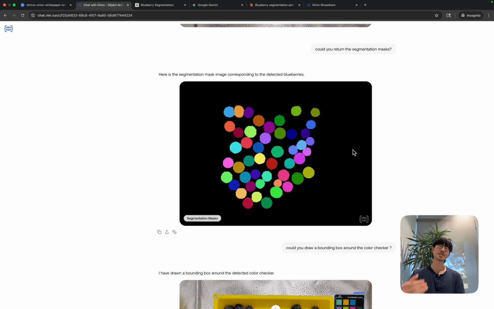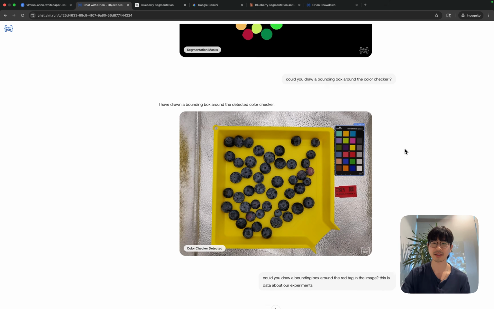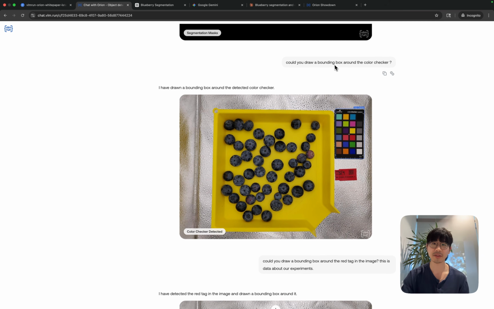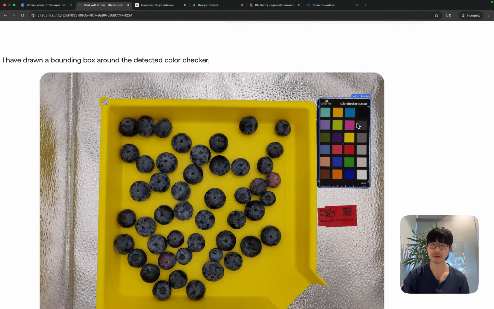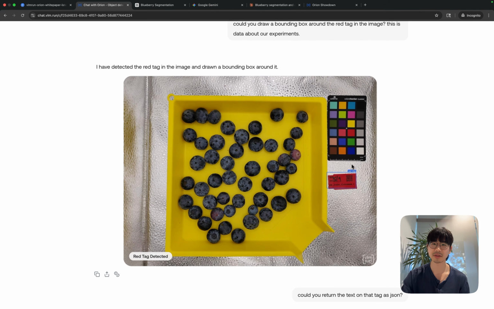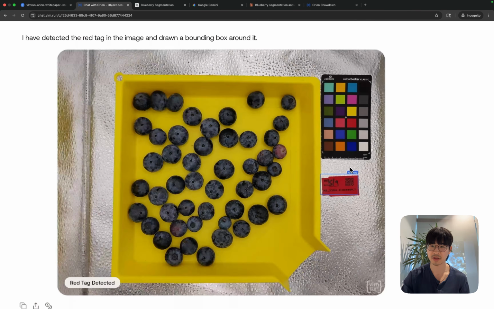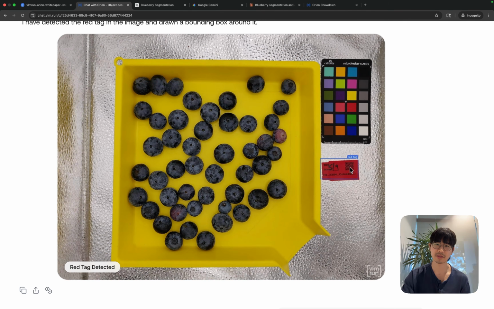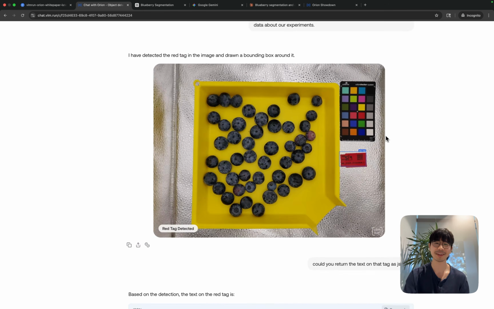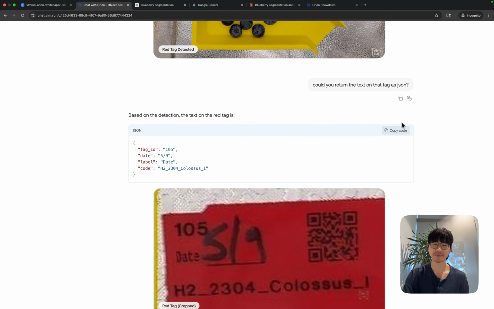So using this information, we can create a distribution of small and large blueberries and do a lot of interesting downstream tasks. We can ask Orion simply via chat to find the color checker pattern, and also to find the red tag, which it does a good job of. As a part of my PhD, I didn't fully get to complete the part with the color checker and this metadata, but it's interesting that Orion can do it out of the box, right?